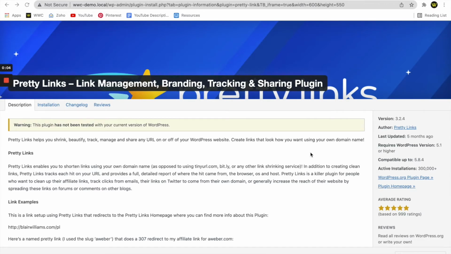Today we are going to be talking about the plugin Pretty Links. Pretty Links is a link management, branding, tracking, and sharing plugin. So just to make it very simple, in layman's terms, if you are familiar with the Bitly app, which allows you to shrink your links, Pretty Links pretty much allows you to do the same exact thing within your WordPress website using your own domain name.